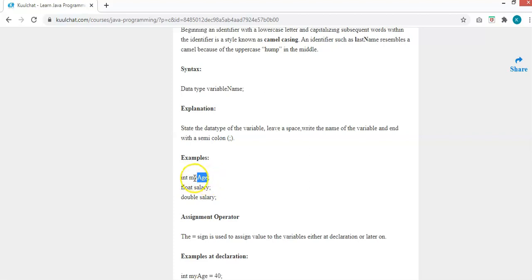So we have float salary. This one, everybody knows that it is a salary that will be stored over there. You can have double salary. Everybody knows that it is a salary that will be stored there. So for decimal values, you can use either a float or a double.